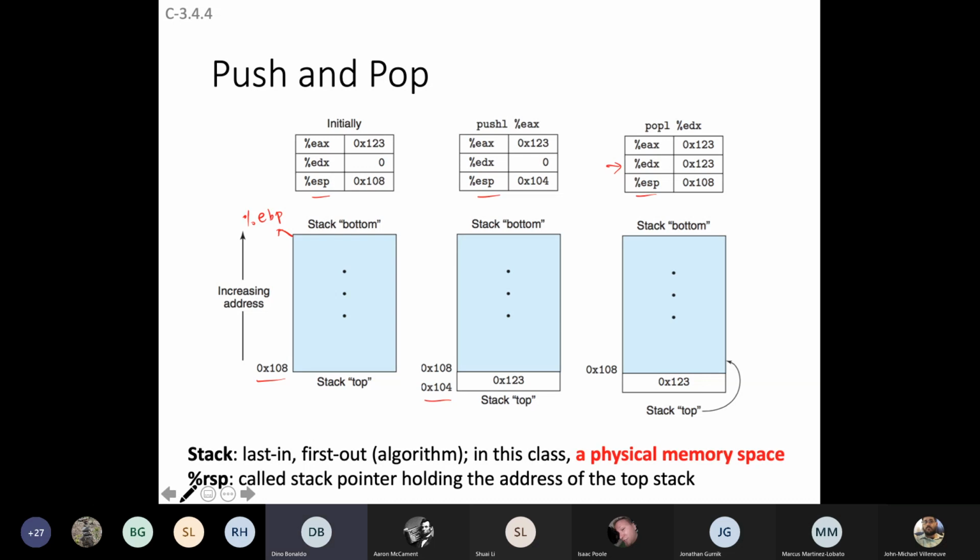Not really a question. I just wanted to clarify real quick for my notes. ESP and RSP are the top, and EBP and RBP are abbreviations of the bottom pointer. That's what that stands for, correct? Could you say again? The abbreviations were EBP and RBP, and those were both the bottom of the stack. And then RSP and ESP are the top. Yeah, that's right.